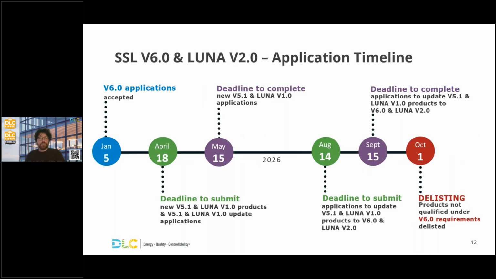After SSL version 6 and Luna version 2 applications are accepted beginning in January of 2026, there will be a few months to continue listing to SSL version 5.1 and Luna version 1. Those applications must be submitted by April 18th, and the deadline to complete those applications is May 15th.